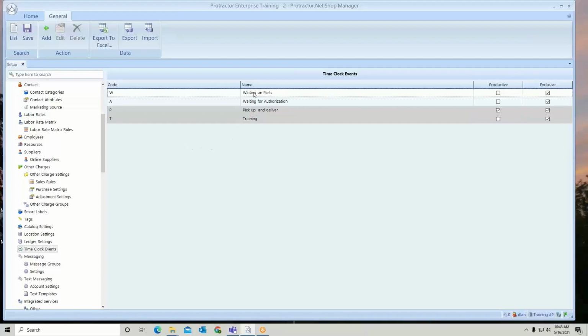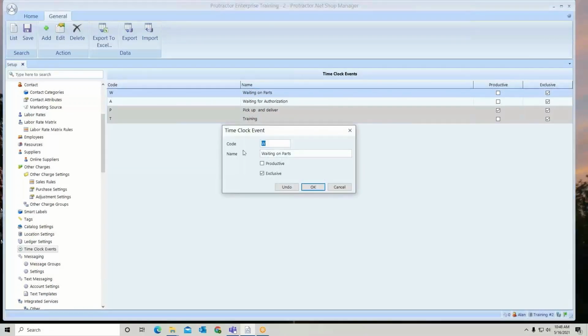If we look, here's an example: waiting on parts. So an example would be, I'm working on a vehicle as a technician. For some reason, I'm at a standstill, and that reason would be I'm waiting for parts to show up. So I am not going to be able to continue my job. That gives them the capability of clocking in on this event.